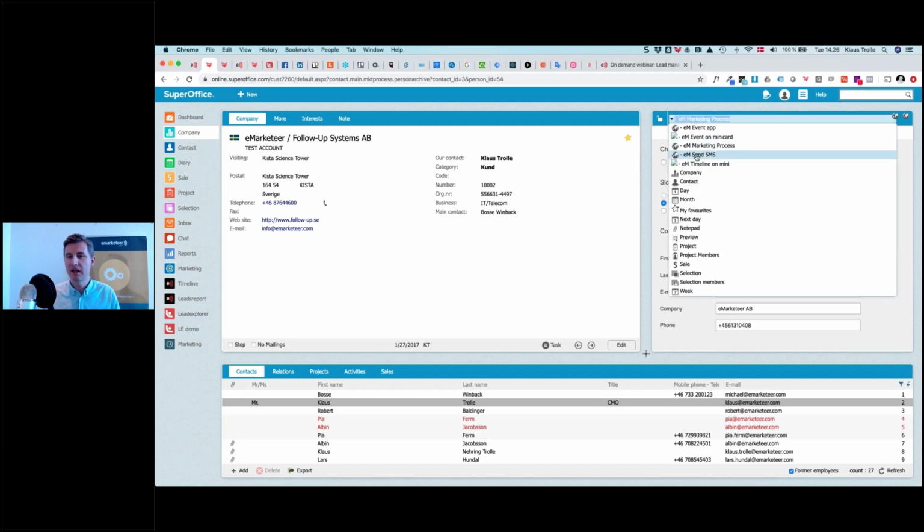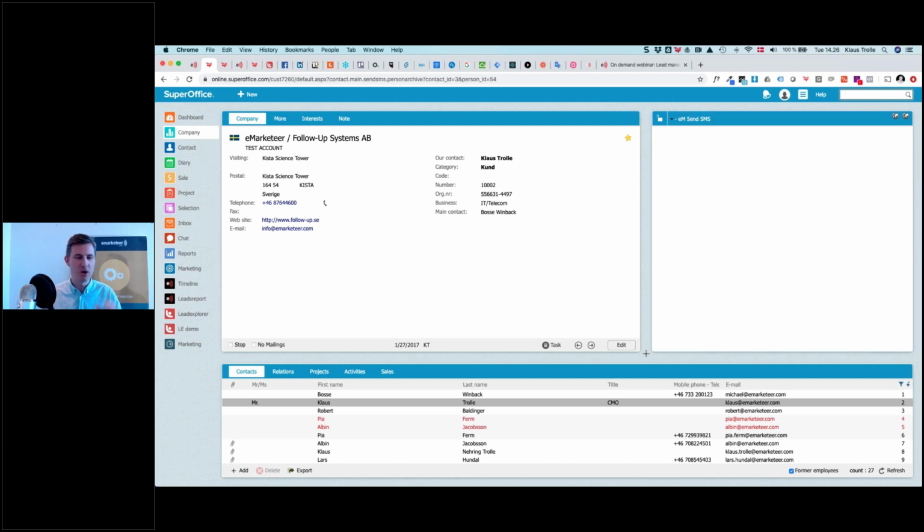Another way, and kudos goes to Rono in Finland from DB Manager, who came up with this and showed me this at a conference some time ago. He built an SMS form that I really like, and we've kind of stolen the idea, so thanks for that. What this does, it's also basically just a form you've created in eMarketeer, but it has an automation with an SMS attached to it.